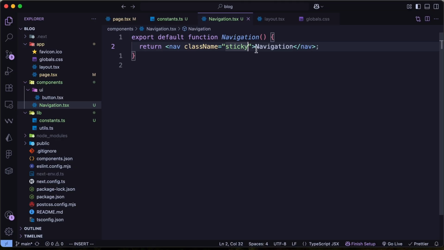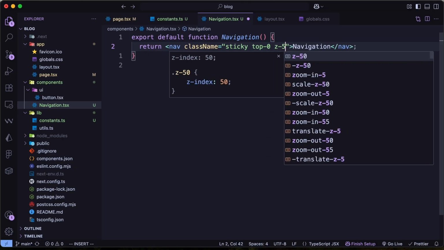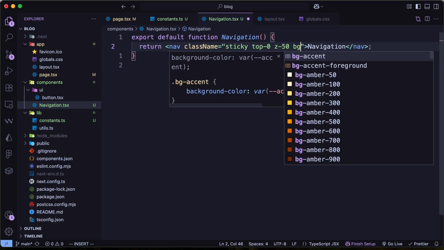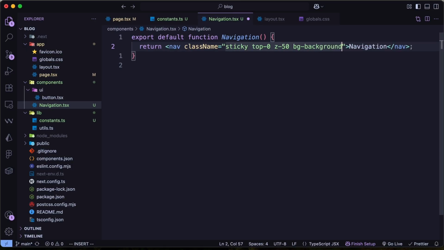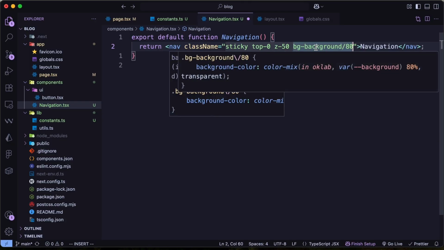And let's also add some more class names. So let's set the top to 0, and let's set the z-index to 50 so that it is above all the other elements of our website. And let's set the background color to bg-background/80, which is the opacity. So if you hover over this, we can see that we have the actual CSS being displayed over here.